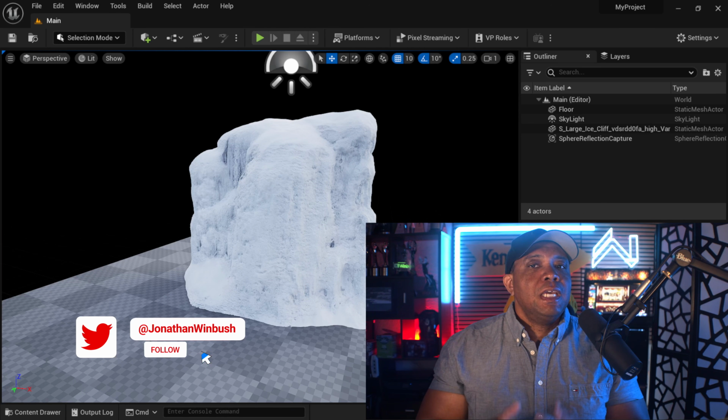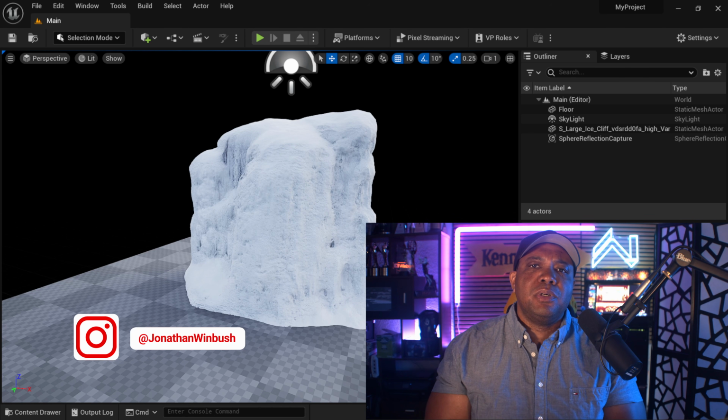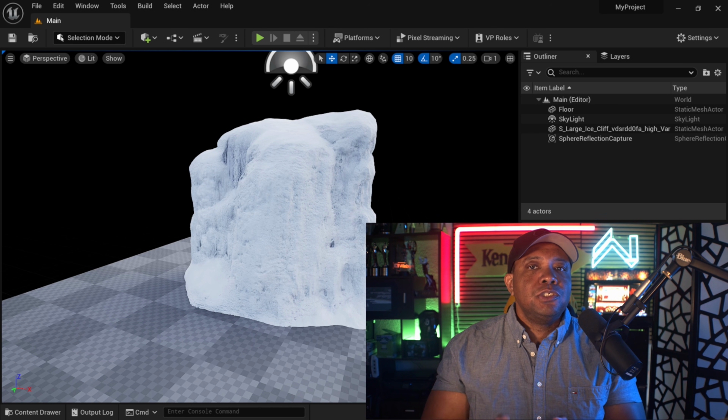What up, Winbush here. And if you're inside of Unreal Engine 5 and you have a mesh like so, and maybe let's say you want to make a cave, or you just want to put a hole inside of this mesh here. Now it's really easy to do.